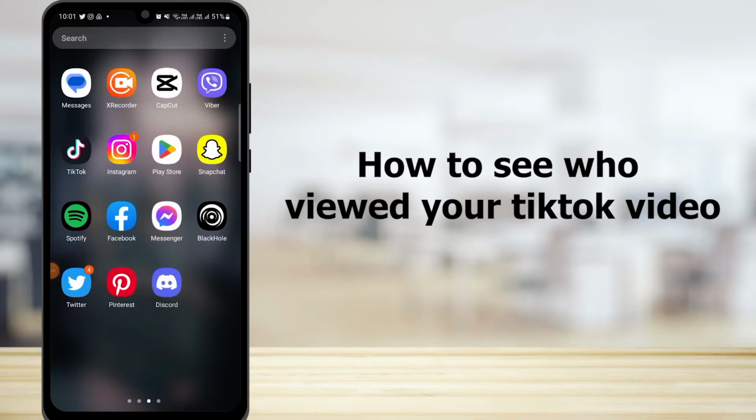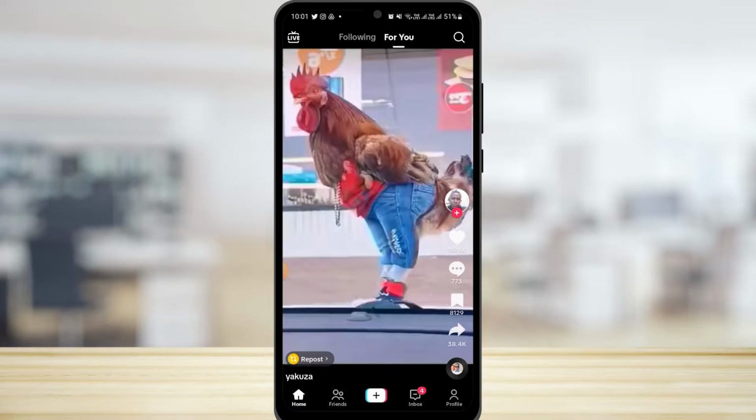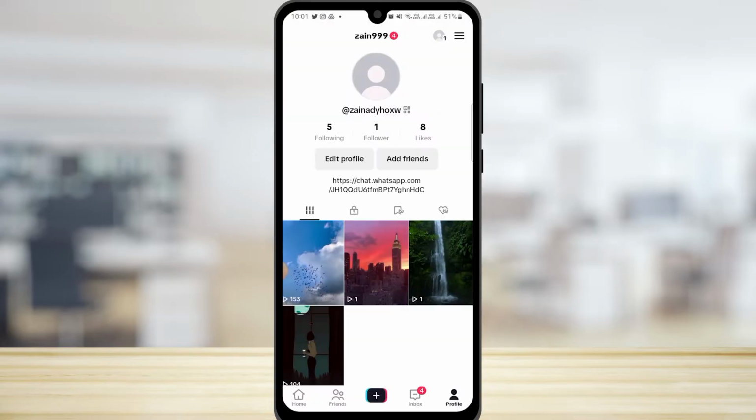How to see who viewed your TikTok video. First, you want to open the TikTok app and then tap on the profile icon to open up your profile. Now, if you want to see who viewed your TikTok video, you first have to do something.